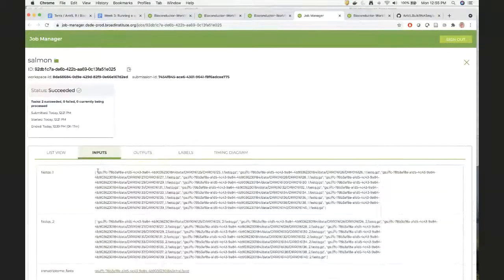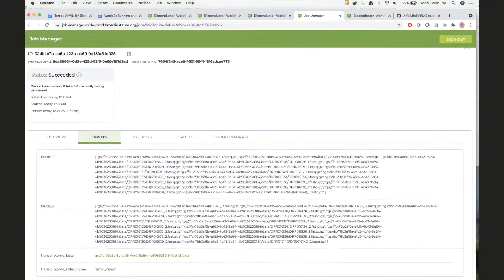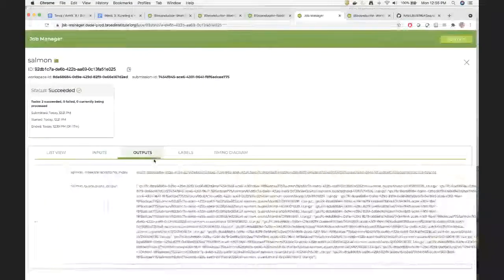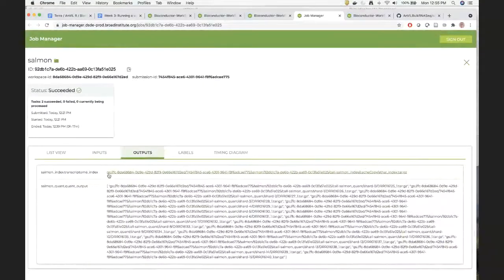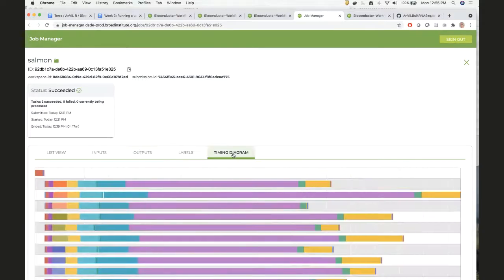This is actually the expanded version of the vector from the column of that table that the FASTQ1s and FASTQ2s were at. These are the outputs where they've been written, and you'll notice they've actually been written to the Google bucket associated with our personal workspace. So we've got the transcriptome index and the quantification on the Google bucket of our workspace. We'll hopefully be able to see that. And then this timing diagram is totally great.